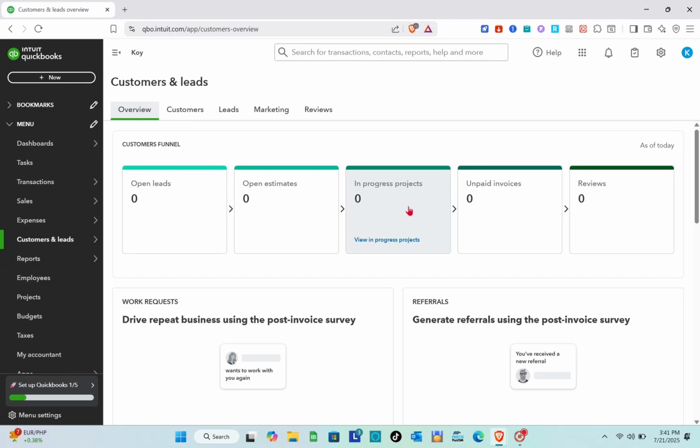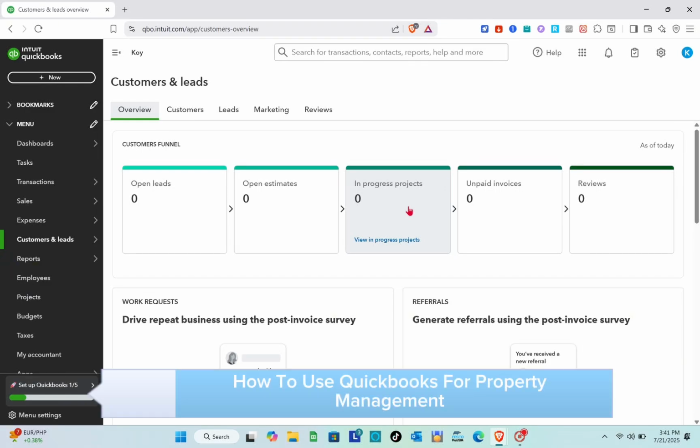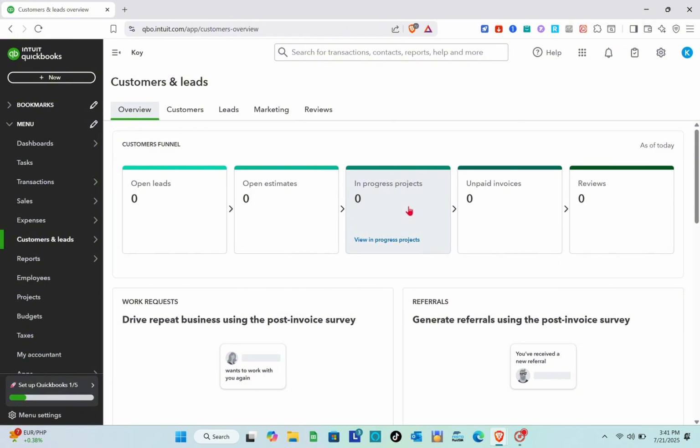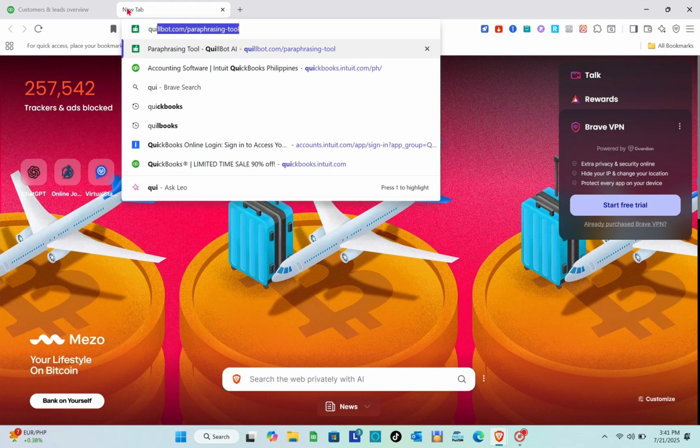In this video, you'll learn how to use QuickBooks for property management. So the very first thing you should do here is create your QuickBooks account. Just open any of your web browsers, and then in the search bar at the top, search for QuickBooks.